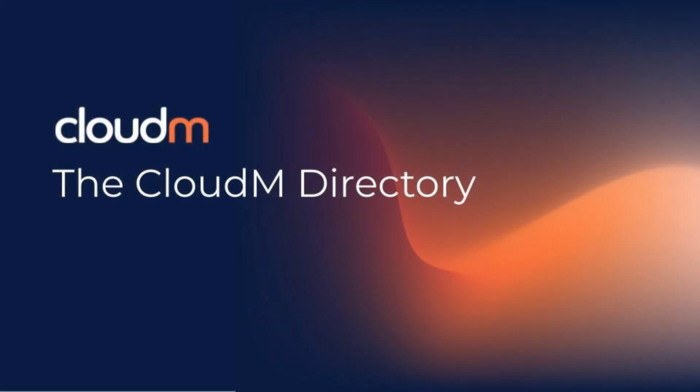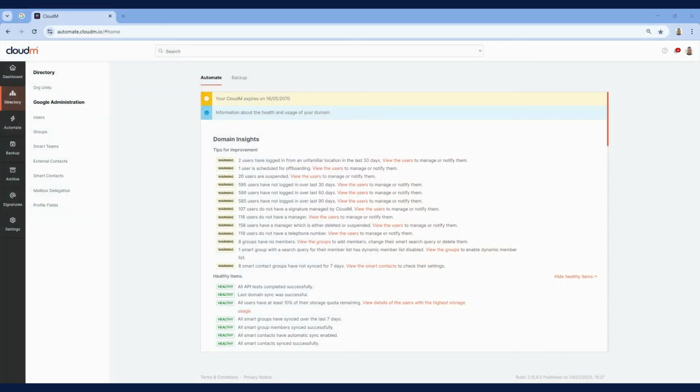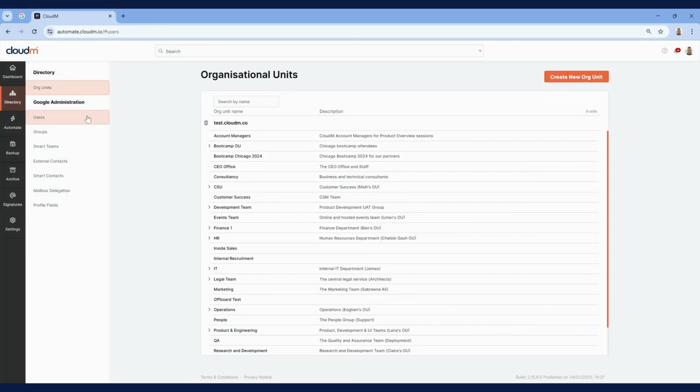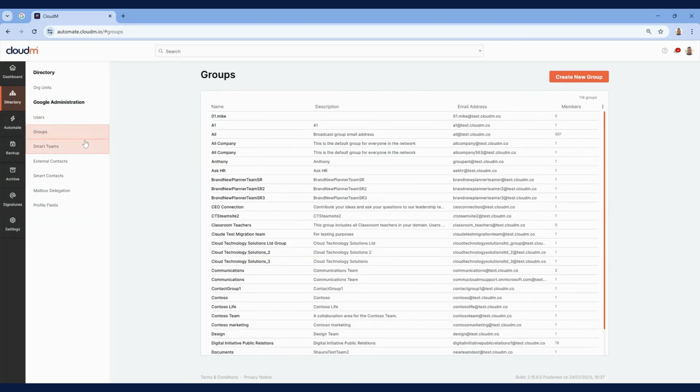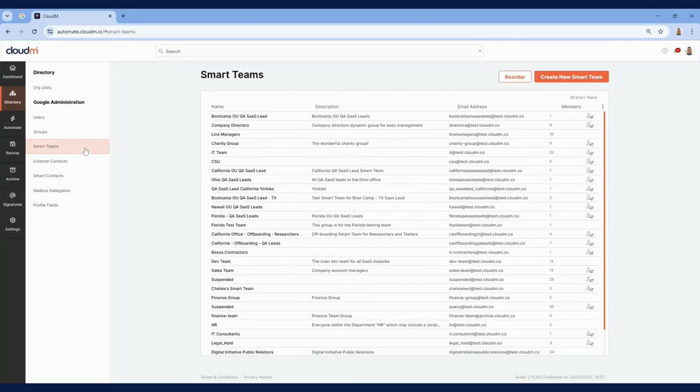As stated before, the CloudM directory is synced with your Google Workspace directory from installation and every 48 hours thereafter. Understanding your directory and the additional options provided is key to getting the most out of CloudM signatures. In the directory, you can see Google Workspace organization units, users, and Google Groups, and also CloudM-specific features such as Smart Teams and profile fields.